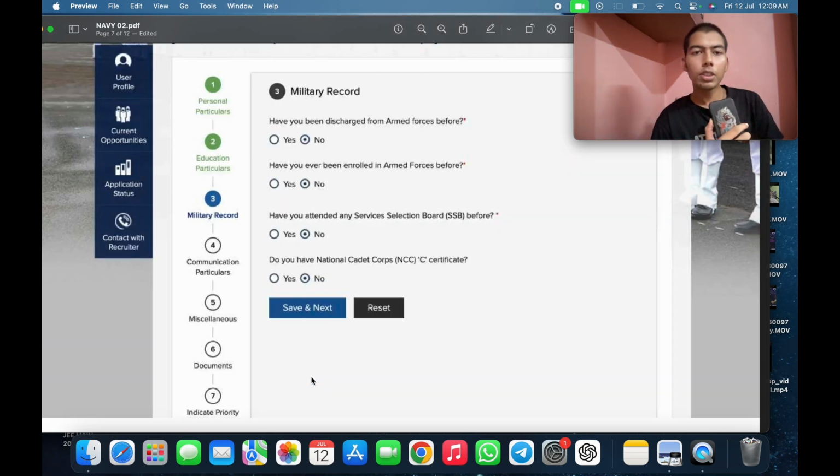Then we will come to the third step, military record. If you have served in the armed forces before, then select yes or no. This is also the same, and this is for the SSB. If you have ever appeared for the SSB, select yes or no. And this is for the NCC. If you have an NCC certificate, then select yes or no. Then click on save and next and go further.